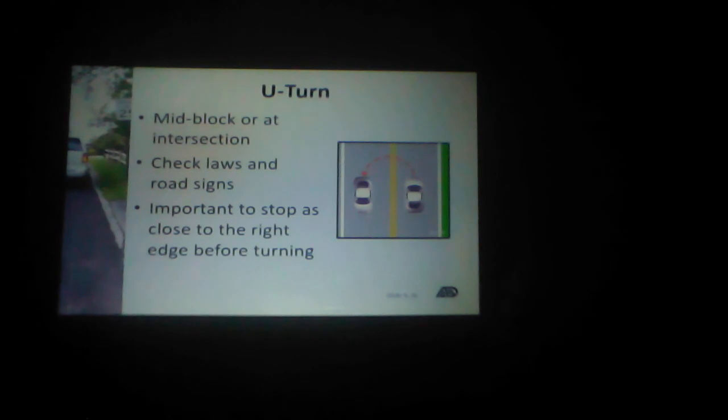It's important to stop as close to the right edge as possible before turning. And that goes for a U-turn and also a three-point turn. What you're doing is basically giving yourself some elbow room so that you have more room to turn.